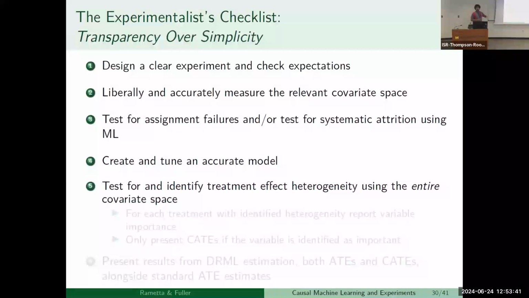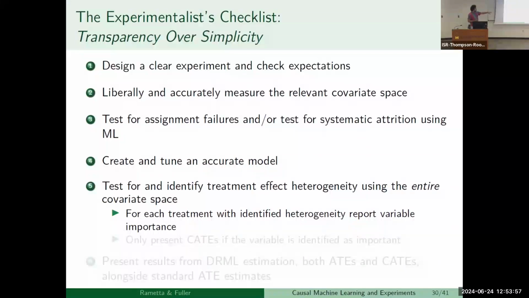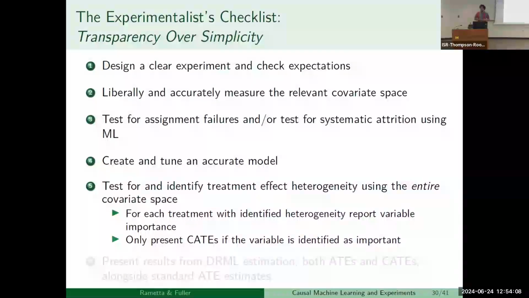And then we want to test for and identify treatment effect heterogeneity using that entire covariate space that I talked about. One of the nice things is you just dump in your pretreatment covariate matrix. You don't specify the modeling like you do in OLS, for example. For each treatment with identified heterogeneity, and I'll talk about the tests for these, you should report variable importance, and you should explore what variables are actually fueling this heterogeneity. And then you should only present conditional average treatment effects if that variable is identified as important, which I could talk about more later too.